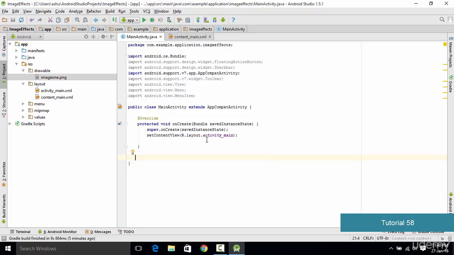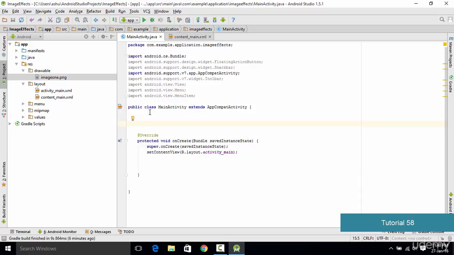After cleaning the code, the next thing which we need to do is get a reference to the image view as well as the image, and we need to convert the image into a bitmap image so that we could apply some effects to it. So the first thing which we need to do is get a reference to the image view as well as the image.